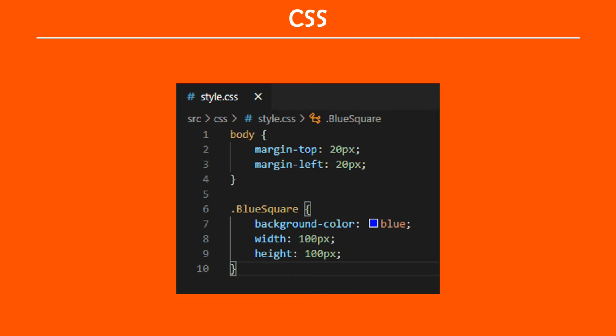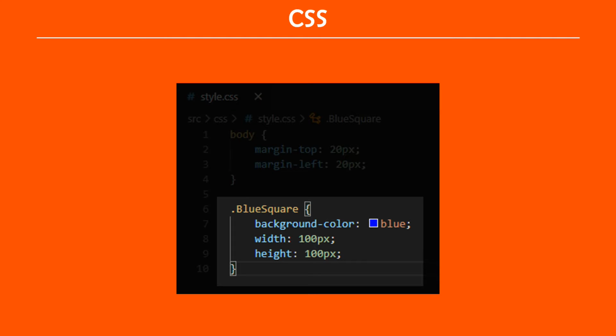A CSS file looks like this. Its purpose is to define the style of the HTML elements. This is where you define how an element looks, how big it is, what its position, background color, font size, width, and much more. For example, earlier we defined an element with the class called blue square. In CSS, we would write something like this, where we would define the background color of the square, as well as its width and height.